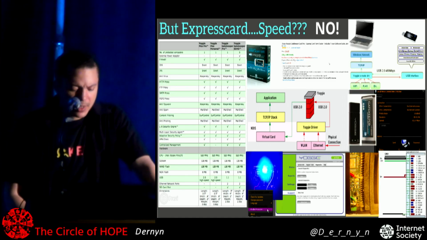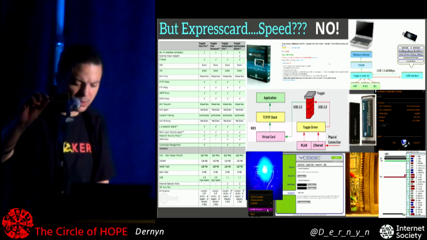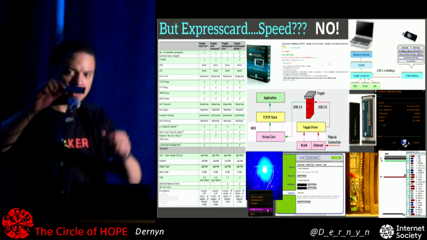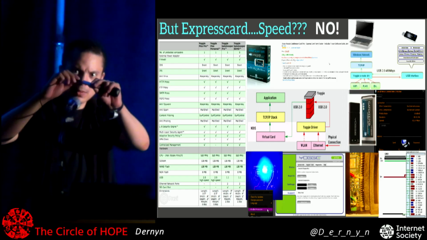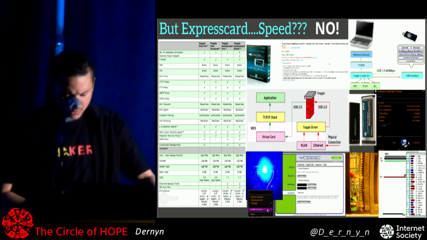So what I ended up doing, I modified the card, connected USB 2 to it, and I got it working on machines that don't have ExpressCard. So you guys can see. I plugged in a jack to it, started poking around.